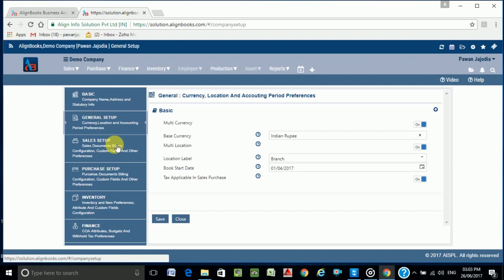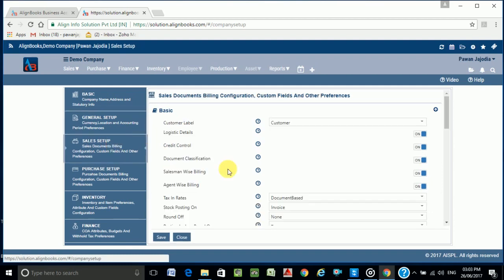Now we will explore Sales Setup. In Sales Basic Setup, you can define and set your preferences and requirements related to your customers, sales documents, and reports. For example, your preference for credit control, maintaining logistics details, document classification, salesman, agent, billing round-off, etc.